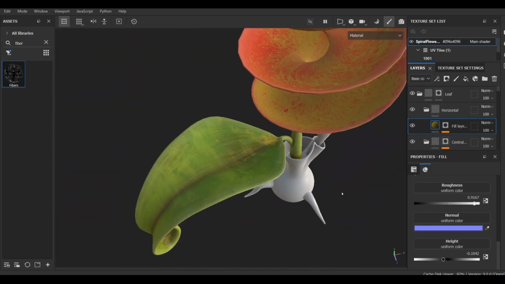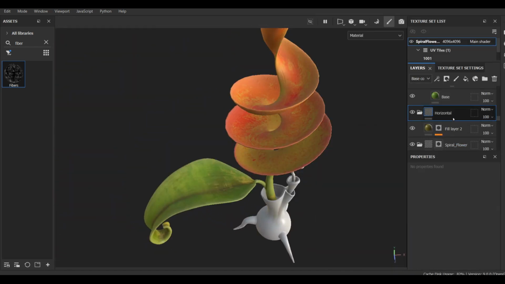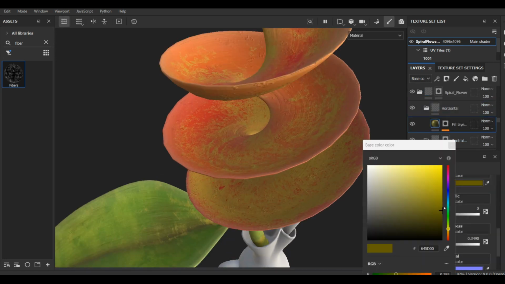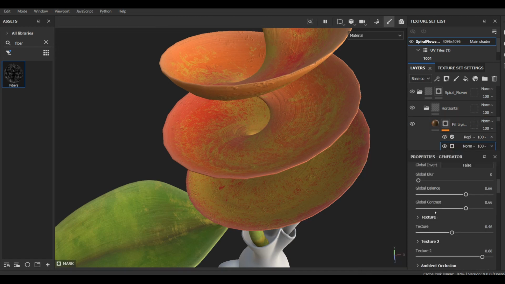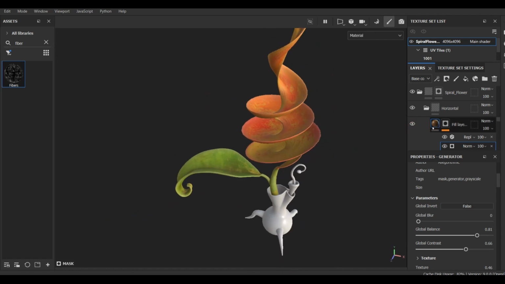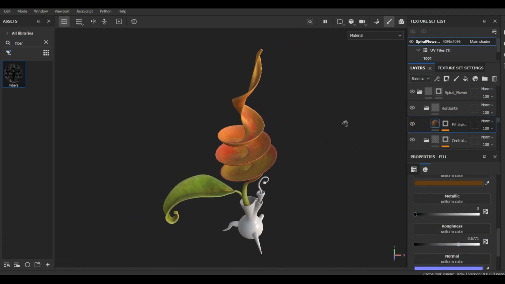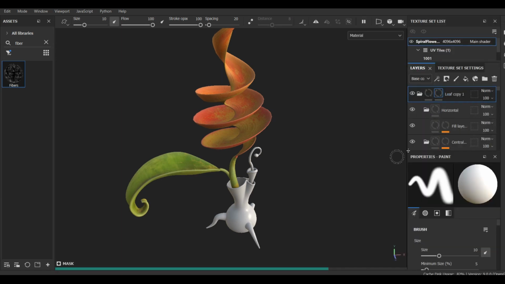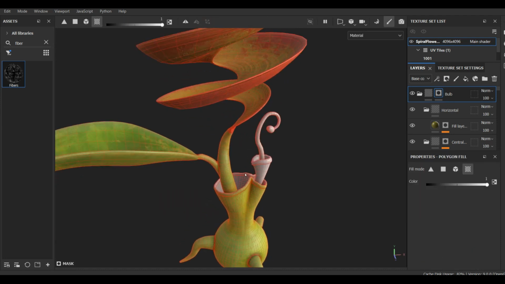I duplicate the fibers layer and apply it to the flower itself to give it some flow. Obviously, we adjust it a little bit to make it match the flower's color. Now we duplicate this layer and apply its modified copies to other parts of the model. The flower's bulb doesn't need fibers, however, we want to give it some ground dirt.